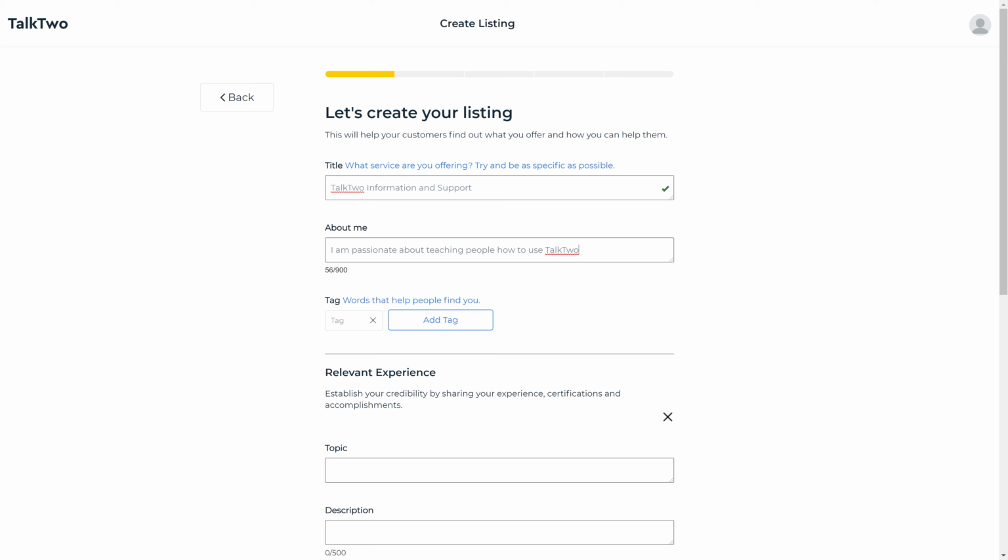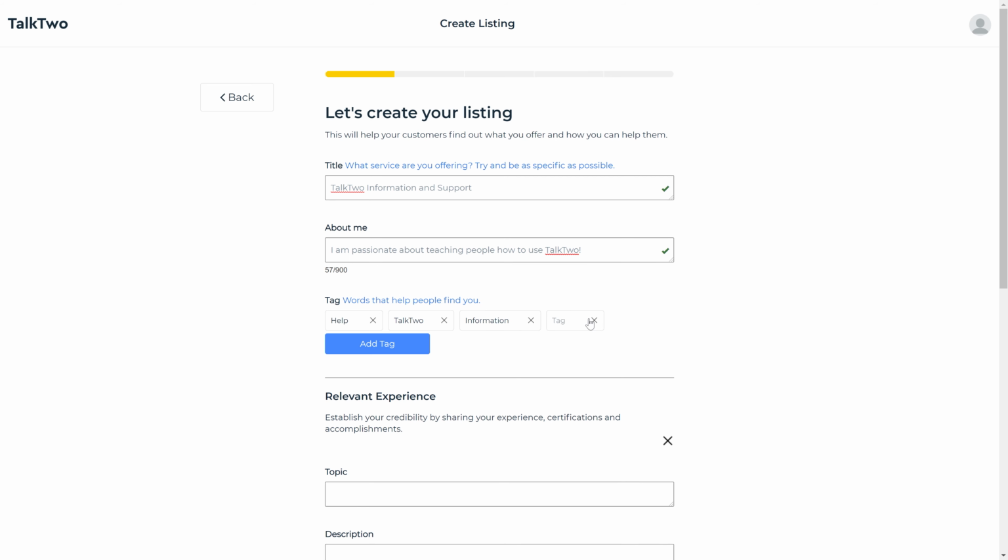After the About Me section, we have tags. Tags are words that help people find your listing when searching on TalkTwo. To add a new tag, click the Add Tag button and type the next tag in the container that appears. You can add as many tags as you want that relate to your listing. I also recommend including your name as a tag so that when people search your name, they'll find your listing.